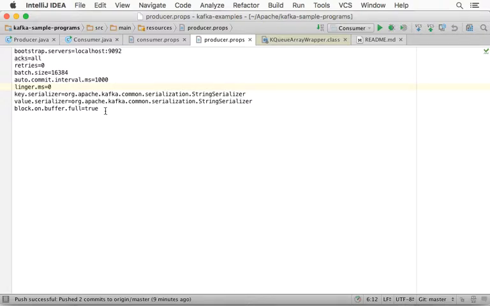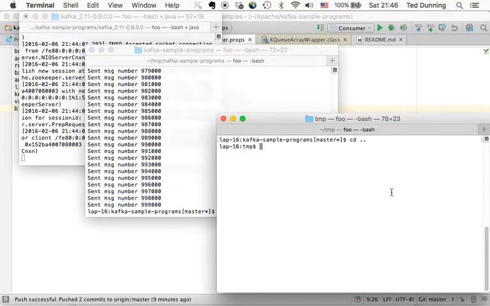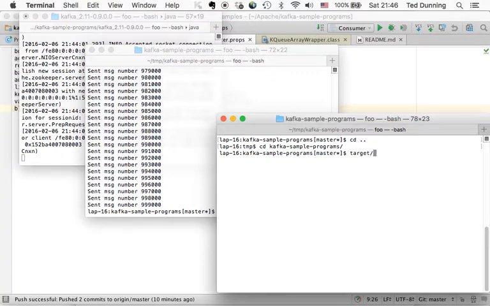Now, importantly here, we have it set so that it'll block if it fills up on messages. That's a good thing to do for reliability. So we sent our 1,000,000 messages here. So let's go to the Kafka sample programs directory again. Now over here, what I'm going to do is run Kafka example consumer.